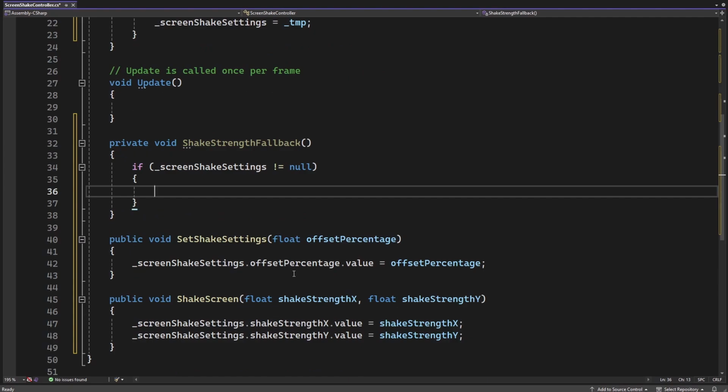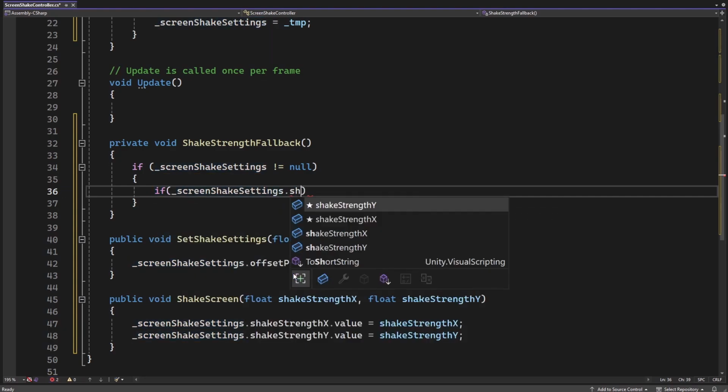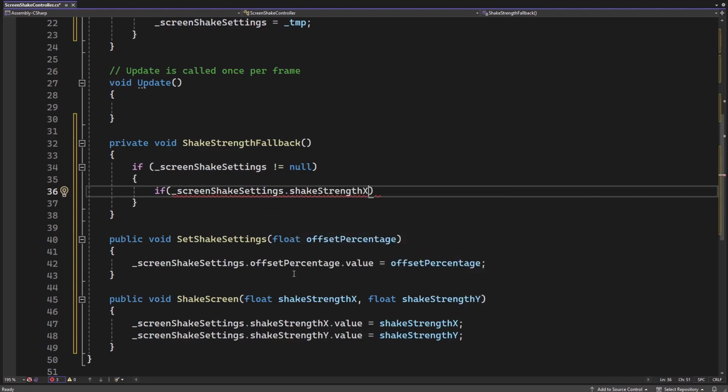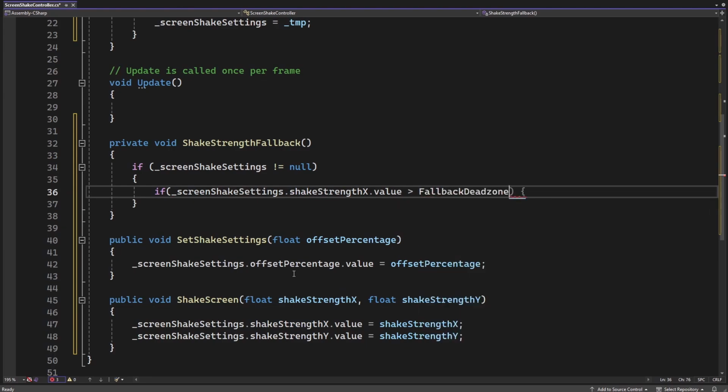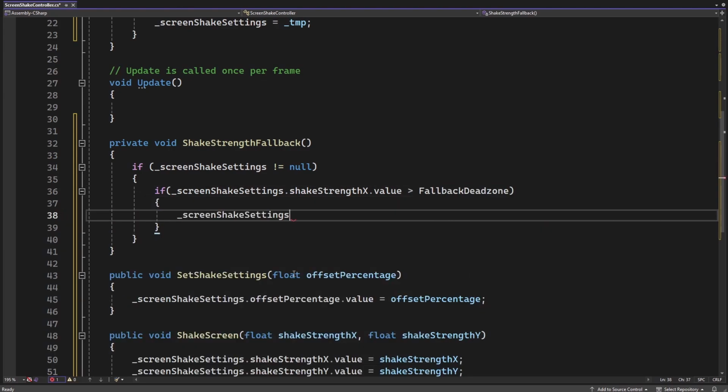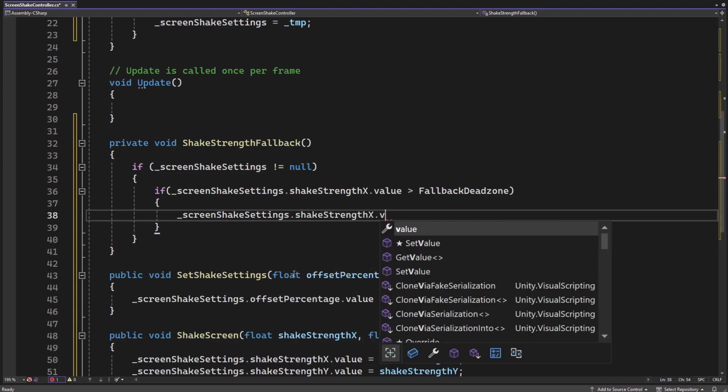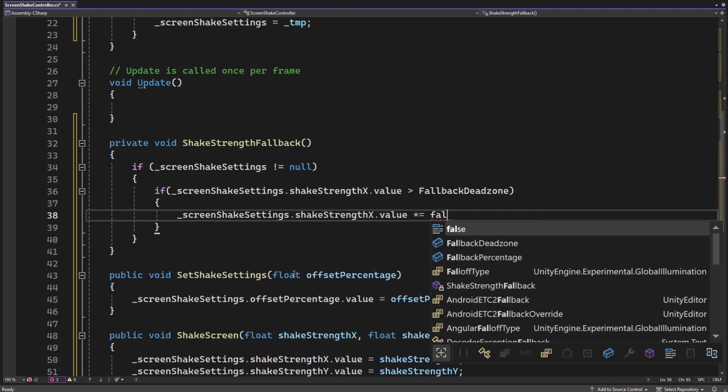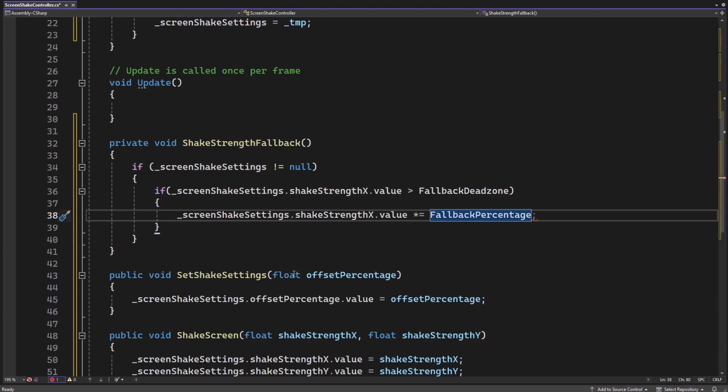Now we're going to check if the value of the shake strength x or y is higher than the dead zone. So we'll say if screenShakeSettings.shakeStrengthX.value is higher than fallback dead zone, then we're going to say that screenShakeSettings.shakeStrengthX.value times the fallback percentage. But the fallback percentage is not yet a percentage. We need to do some logic to transform this percentage into a value that we can use, which will actually divide the shake strength by multiplying.